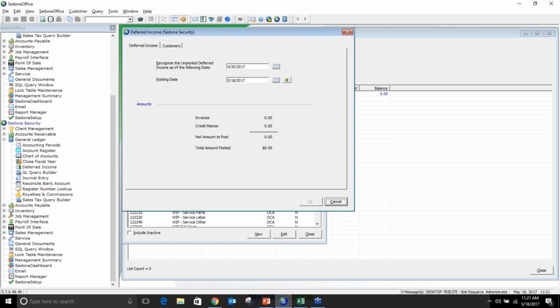Deferred revenue. One of the reasons why we came over to SedonaOffice many, many moons ago was its ability to track deferred income. So if I'm billing for an entire year and don't want to recognize that revenue for the entire year, in order to get proper revenue and expense matching, I do that here.